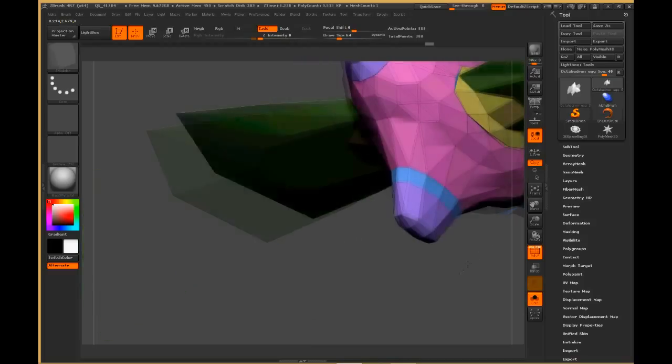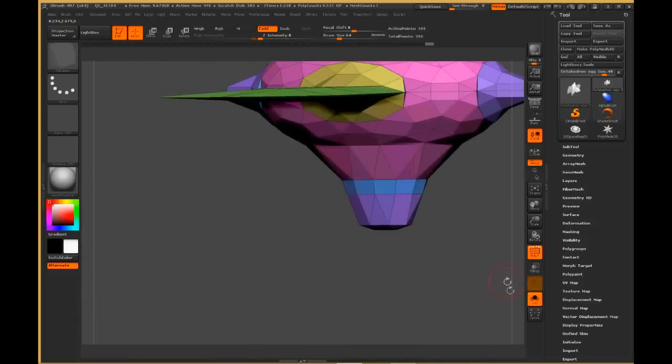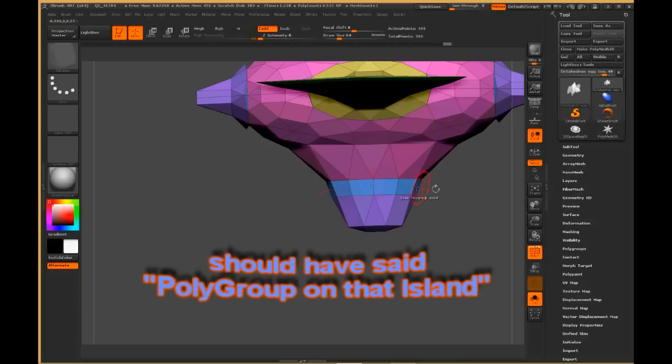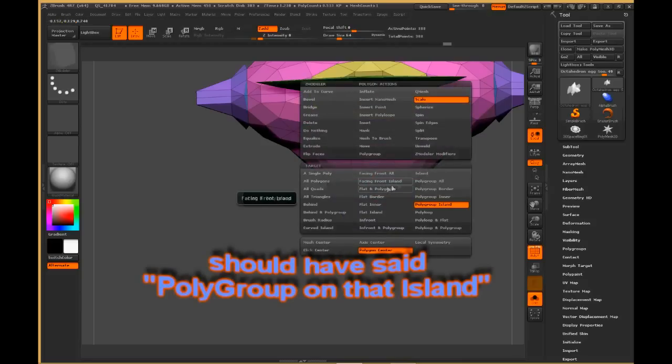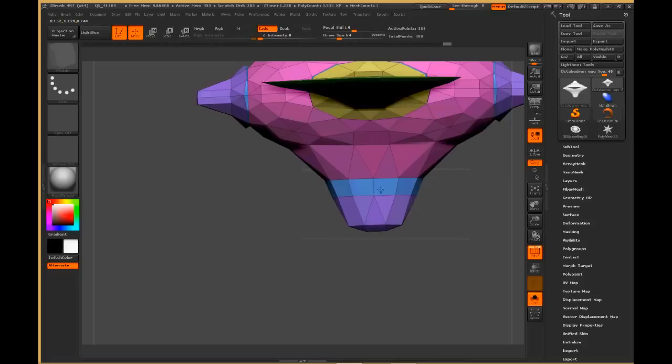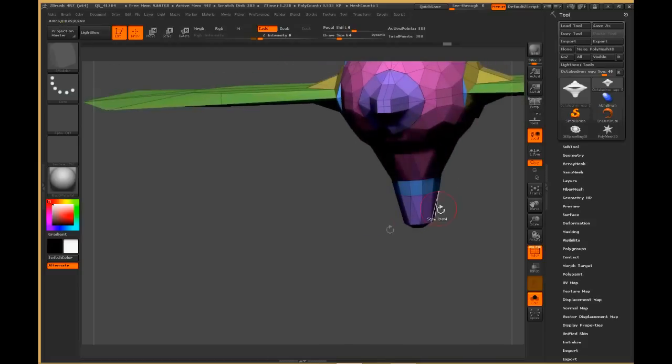I'm not quite sure what they mean by an island. I just know it works for me. Here, it's set for polygroup island, so it looks like it is only affecting this ring. Maybe this is the island and this is the polygroup, because it's set to polygroup island. So if I set it to island, it affects everything. So that's all one island.